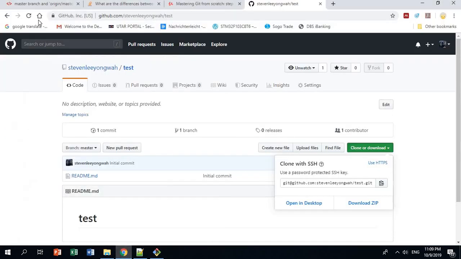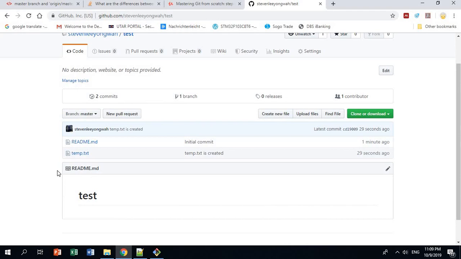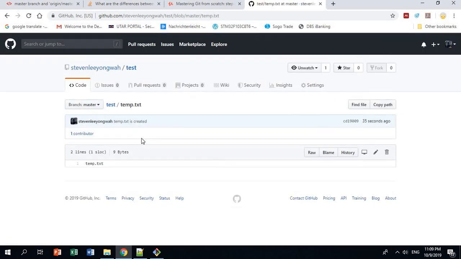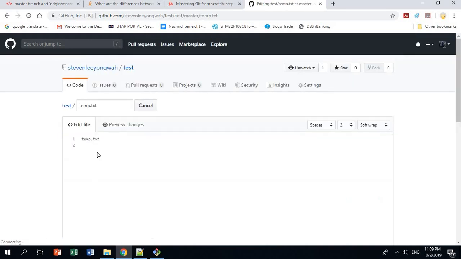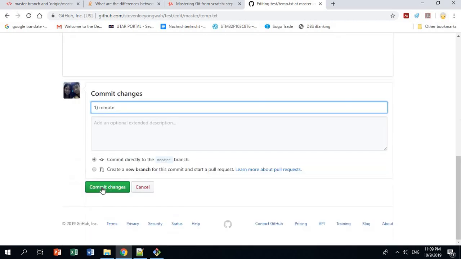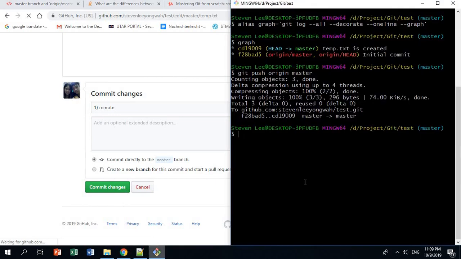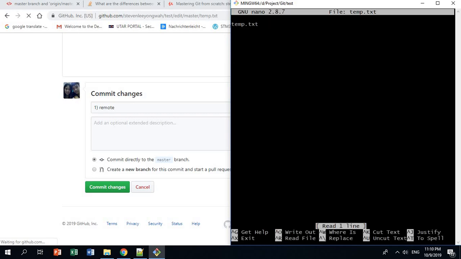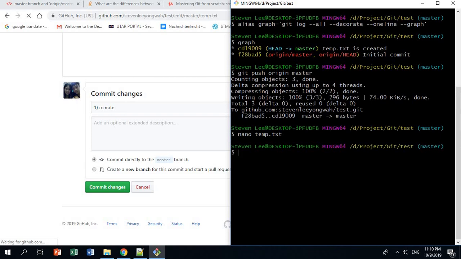Alright, so what I'm going to do right now is modify the temp.txt in the remote repository. Click on edit, and I'm going to add something like "remote", and I'm going to put the commit message as "remote" as well, and commit the changes. I will do the same at my local. I'm going to make some changes on the temp.txt. I'm going to call it "local", save and exit.